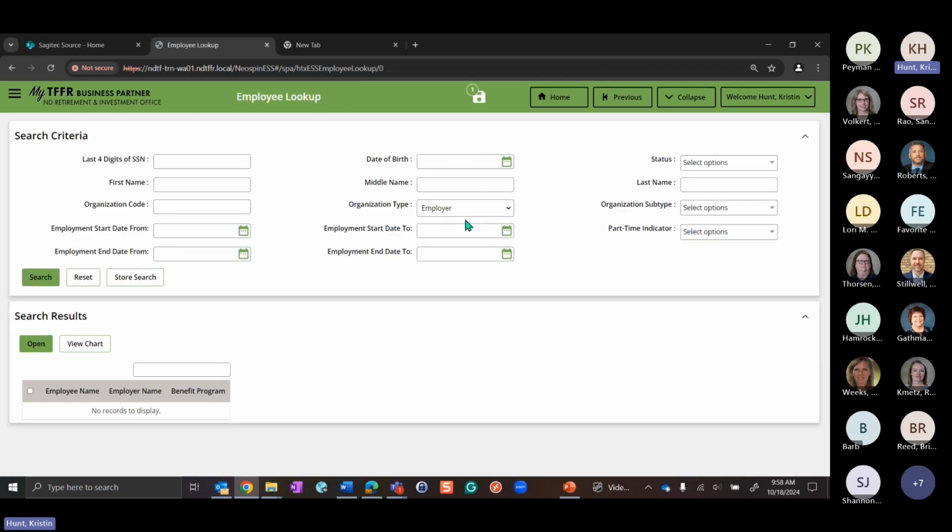So the way the ESS works, and it's very similar to what TFFR has, Neospin, we have lookup screens and maintenance screens. So if you've been hearing me say maintenance screen, the way I think about this is we have lookup screens. It's basically what it sounds like. This is a way for you to look up that information and view it. A maintenance screen is if you need to update information and so forth.